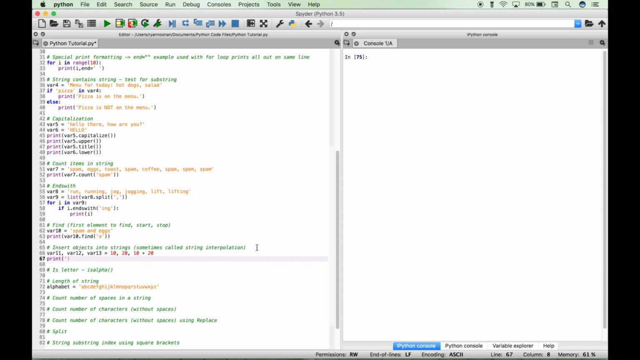So let's pull up a print, and we'll use %d as a placeholder for var11, another %d placeholder for var12, and another %d placeholder for var13. Then we close our quotes, put another %, and then inside parens we want to put our variables, var11, var12, and var13.